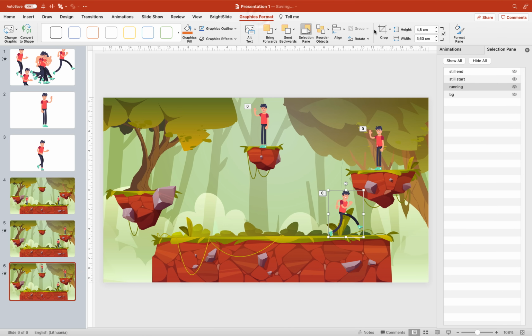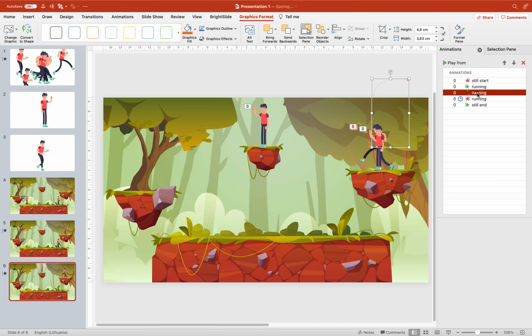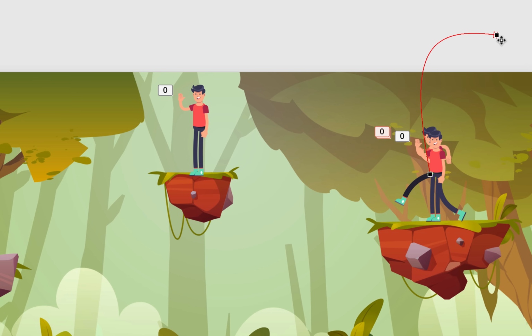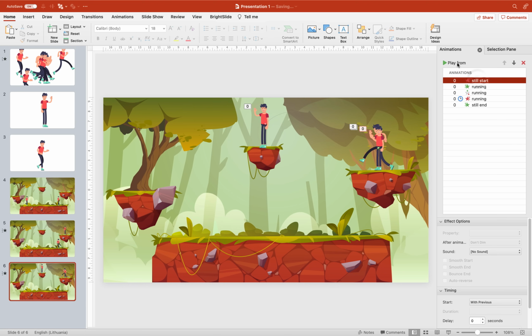Alright, let's unhide the running jack. So we will have to flip him horizontally as well. Let's bring him to new position. And I think we'll have to adjust the motion path a little bit, so let's make sure we select it in the animation pane, right click and choose edit points. Alright, so let's just drag this ending point to new position. That's good, and we can use those white handles to adjust the trajectory of the jump. Easy peasy, lemon squeezy. Alright, so let's check out how it looks. That's a wonderful jump.